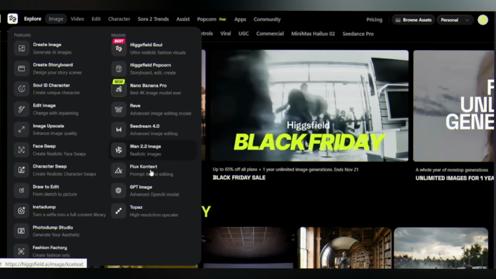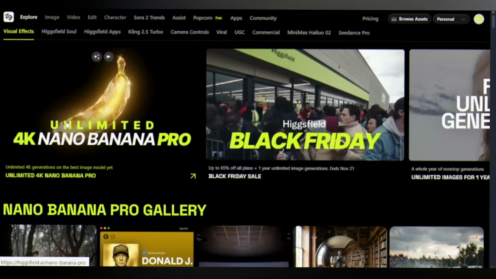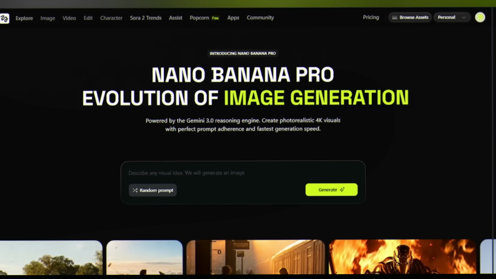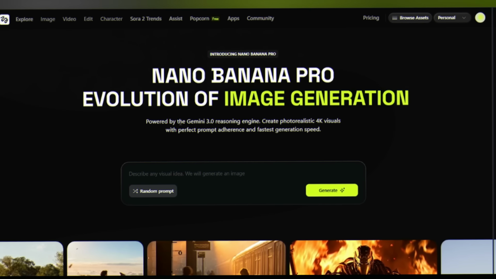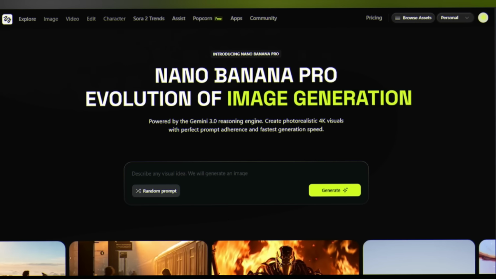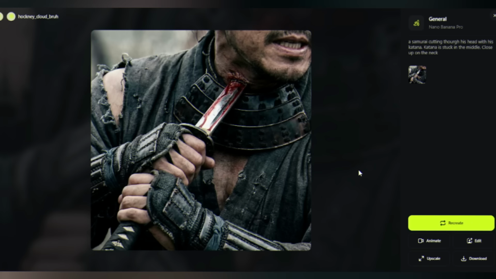Once you're logged in, this is your creative command center. Seedream, WAN, Flux, GPT Image, Nano Banana, all the cutting-edge models in one place. But we're here for the crown jewel, Nano Banana Pro. This is Google's latest breakthrough, powered by Gemini 3.0 Pro. It doesn't just generate pixels, it reasons first, then renders.